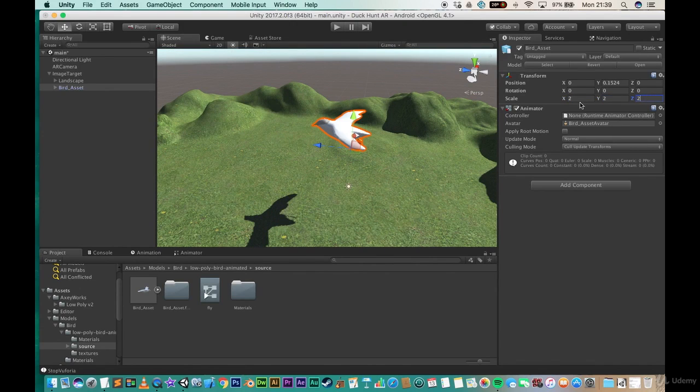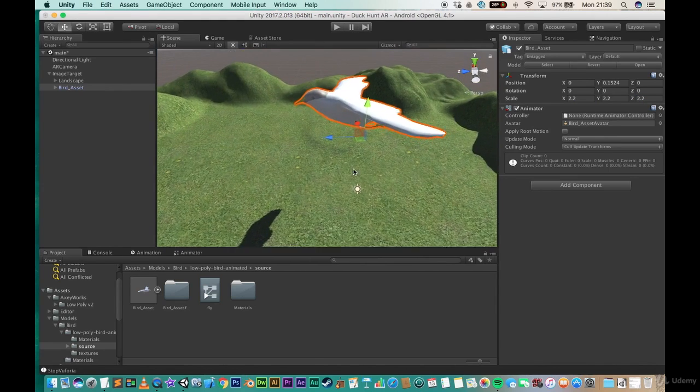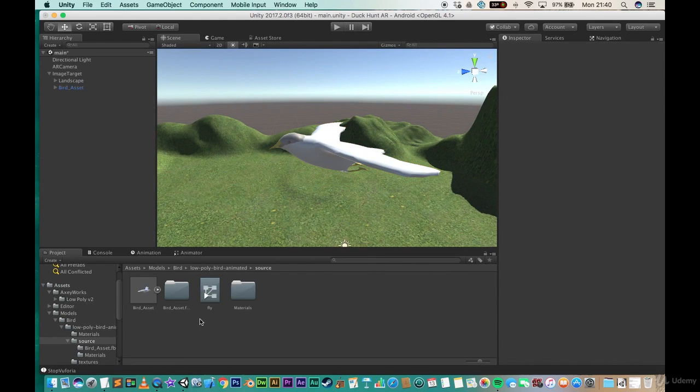like so. Make sure the X, Y and Z are all the same, otherwise you're going to distort the bird. In fact, I'll make it slightly bigger, 2.2. There we go. We can always alter this later on. Now, as you can probably tell, it doesn't look like a duck. Well, we can always change that.